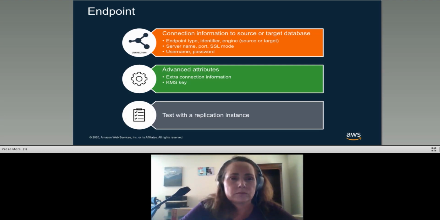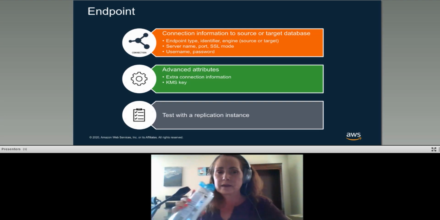So my endpoint, right? The endpoint is going to be the source or target. You set up the endpoint type, the name, the identifier, the engine, right? You can set up advanced attributes with my endpoint. So I can have my Key Management Service, that KMS key that will help me with encryption. Always test, or at least, before you run it, test the endpoint and make sure that it connects, right?